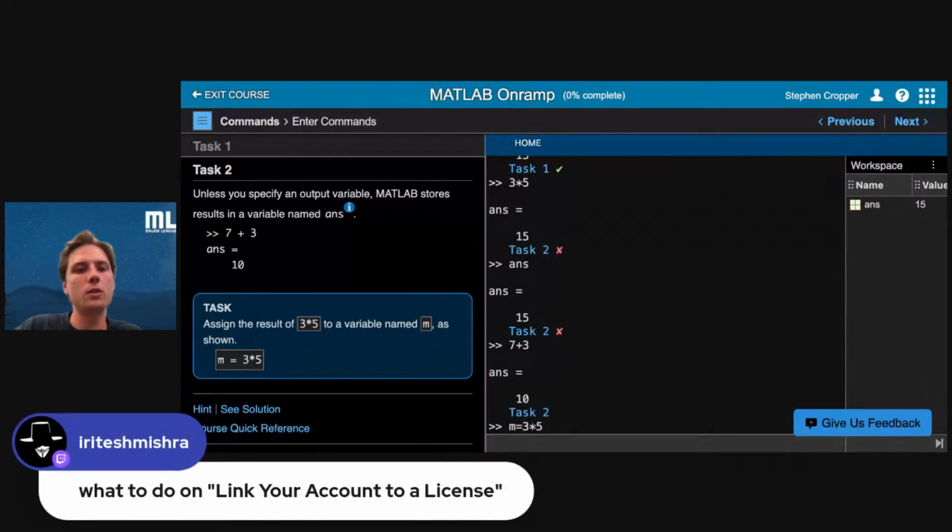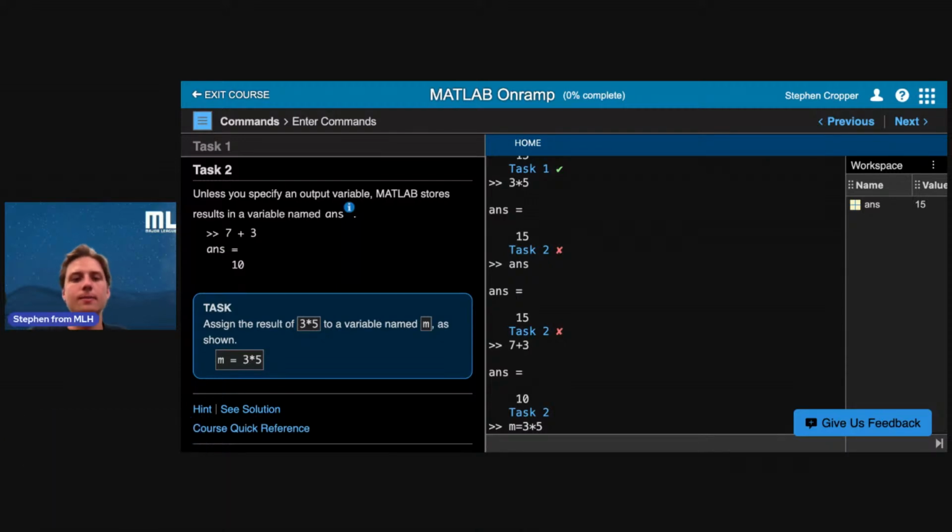Okay, so there's this question, what to do on link your account to a license? You actually don't need to put anything there. You can leave that field empty. And if you do that, you will still be able to use the MATLAB Academy. So that's a great question. Thank you for asking it in the chat. And yes, you do not need to link your account to a license. You'll see it actually says optional there. All right, so now we're going to continue along here.